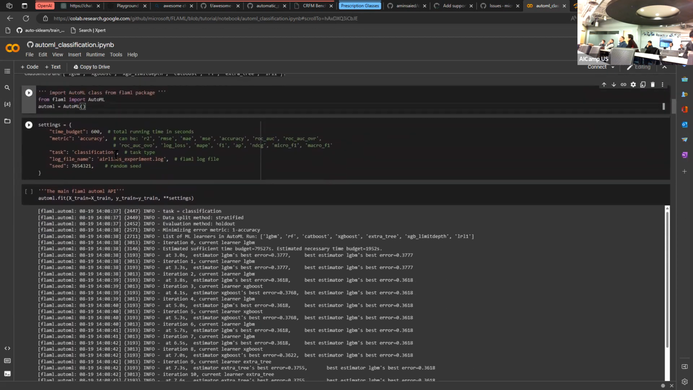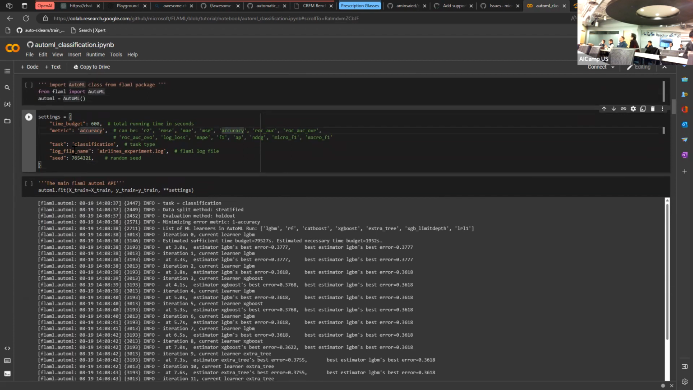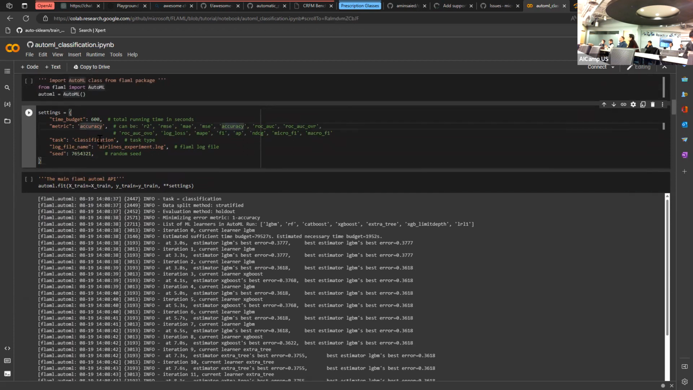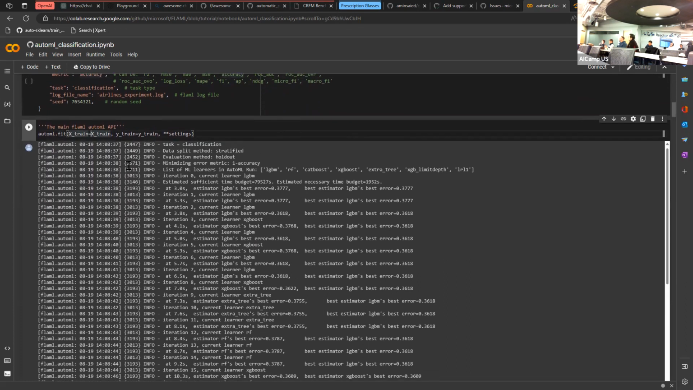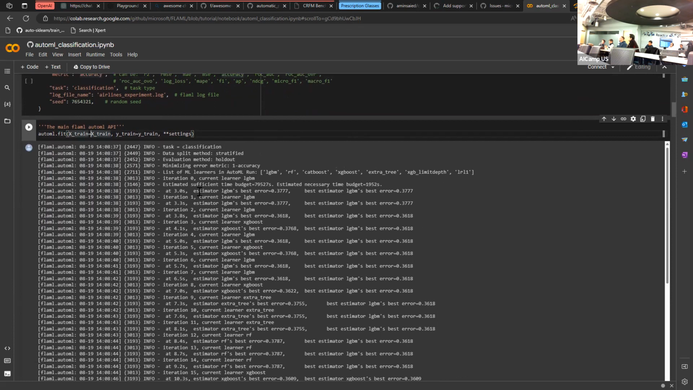You import the AutoML package, instantiate this AutoML object, and specify some settings like the time budget you want to allow, the metric you want to optimize, the task type, and so on. Many of the options are optional, so you could just use it without the settings as well. And then, this is the core functionality: the fit function takes the input data and the settings and starts doing the tuning.